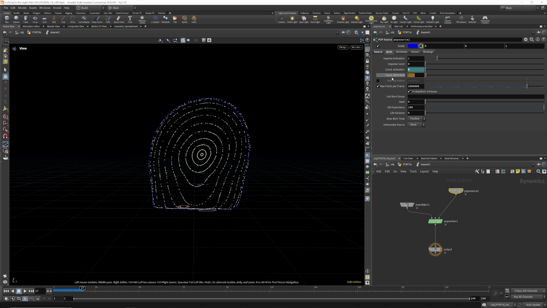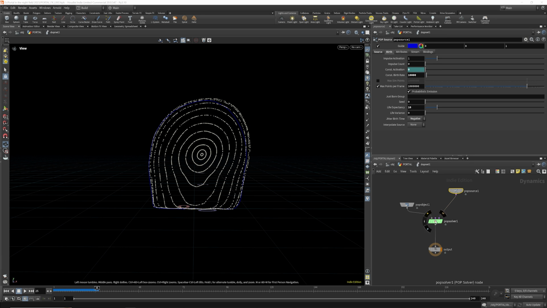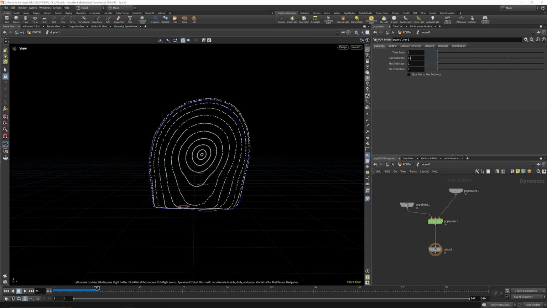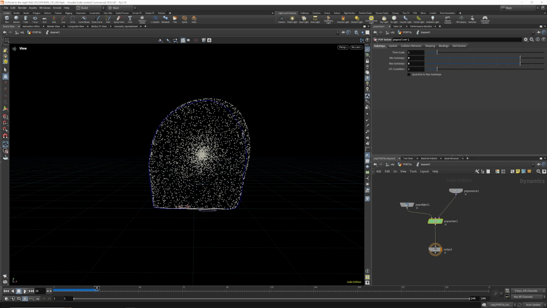Let's increase our particle count to 10,000, set our life expectancy to 10, and jitter our birth time in the negative range. Let's see what this gives us quick. And you can see this is pretty sparse, so let's increase our substeps. Let's just make this 8 and 8. Cool, that's better.